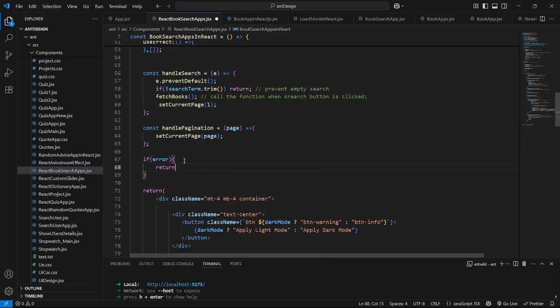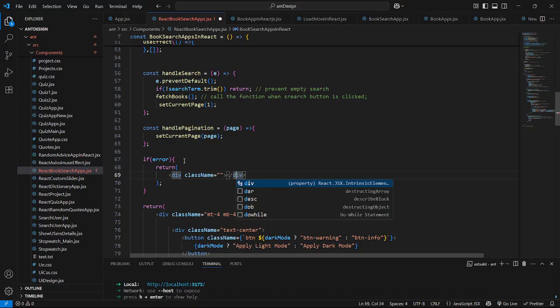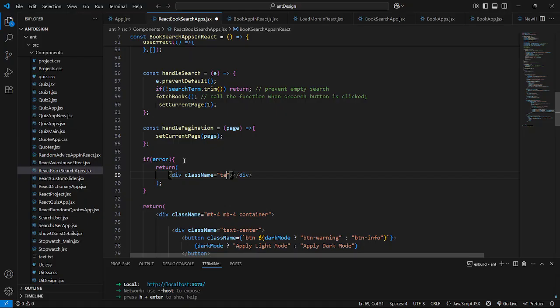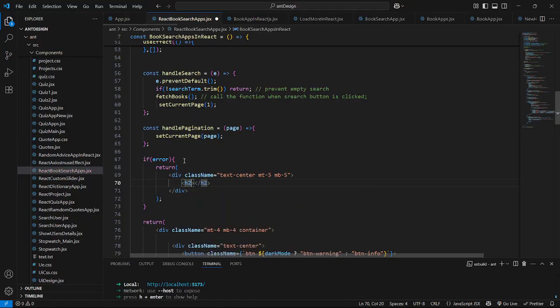So return, create a container div, our parent div. I'll give the class name as well. I will say text-center, and margin top 5, margin bottom also 5, and create an h2 element and give the class name also. Font weight I'll give bold, and I'll say display 4. And this is it.